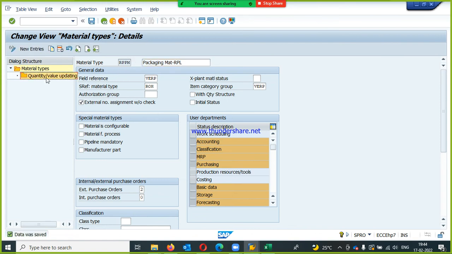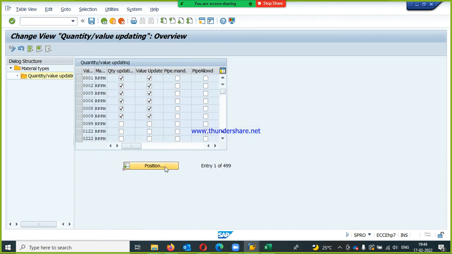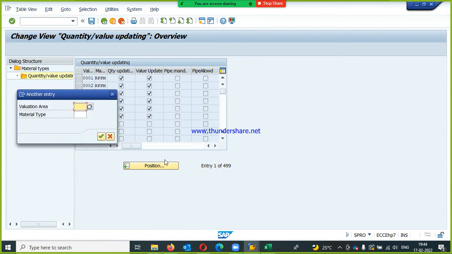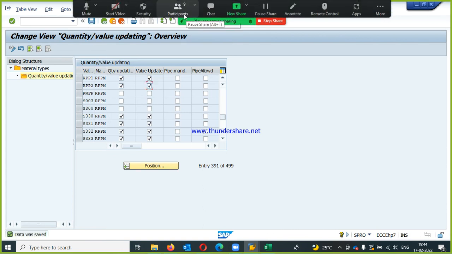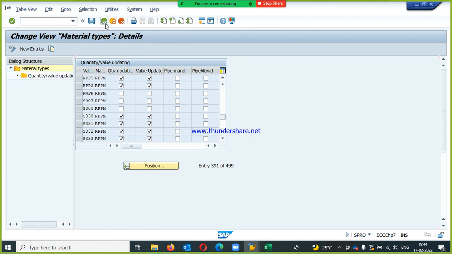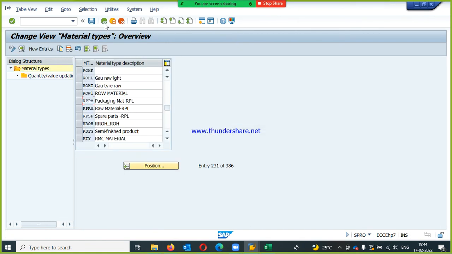Then double click on quantity or value updating. Position, valuation area RPP1, enter. Select quantity update and select value update. Save. Come back. So I need to assign this one to my plant, right? Select RPPM and double click on quantity or value updating.